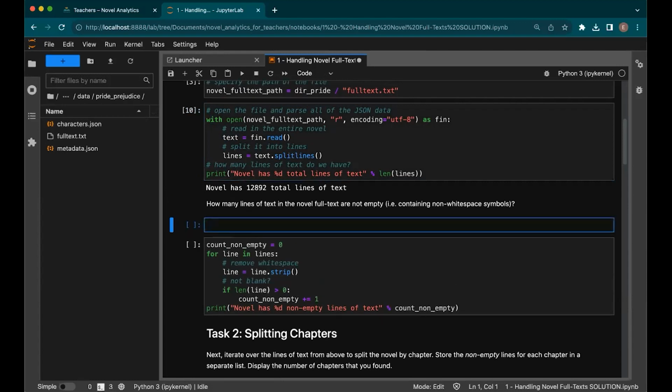The next task is that we'd like to work out how many of the lines are non-empty.